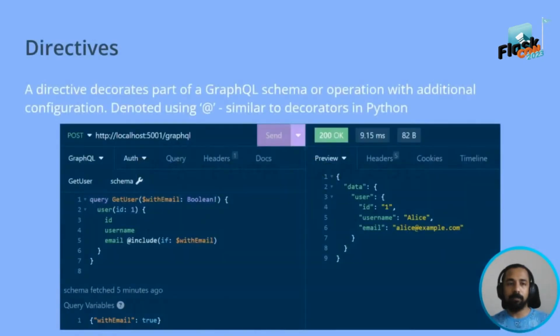Now let's explore a few key concepts of GraphQL Federation. First, we have directives. Directives are similar to Python decorators. It decorates a part of the GraphQL schema.